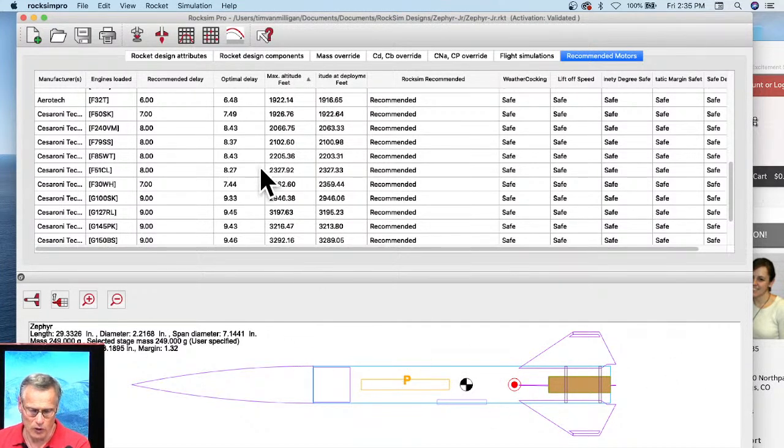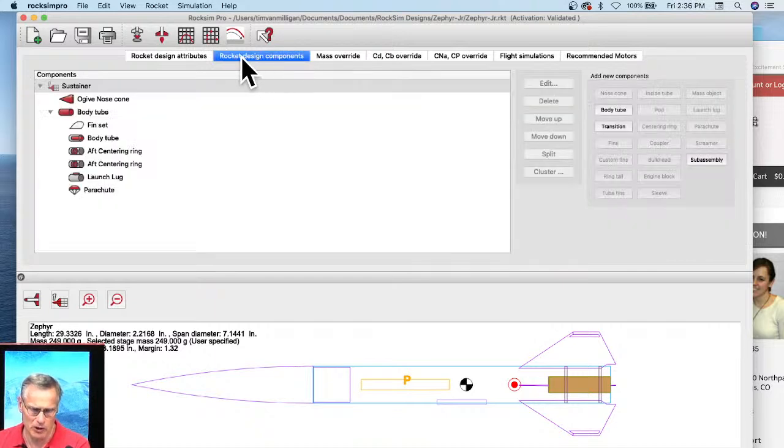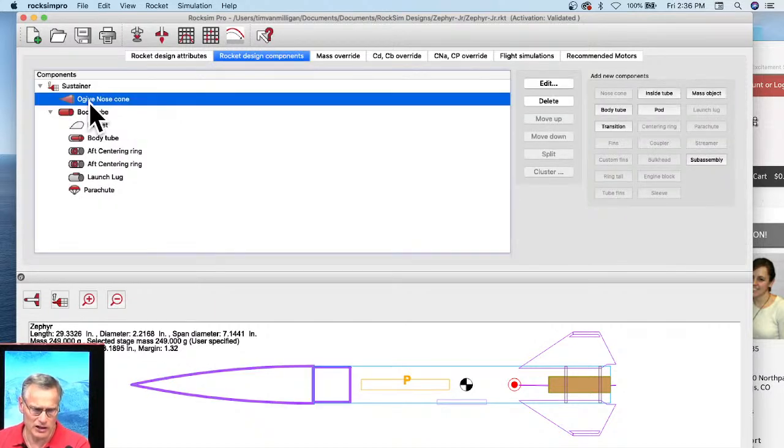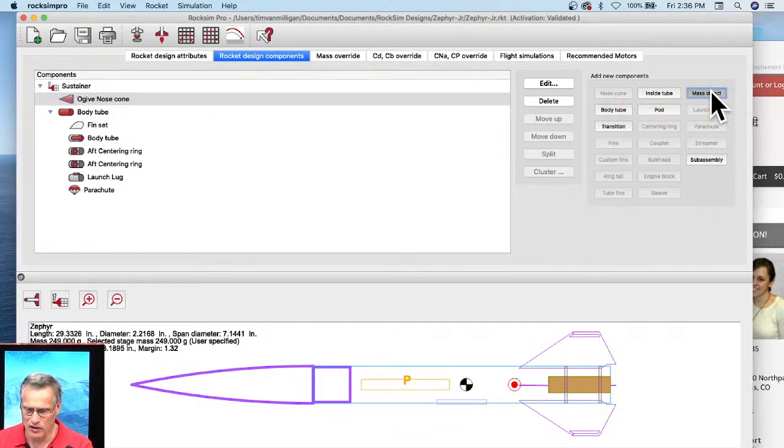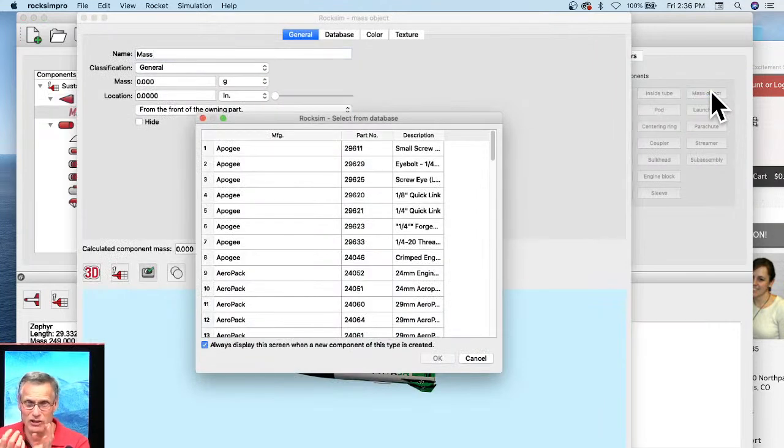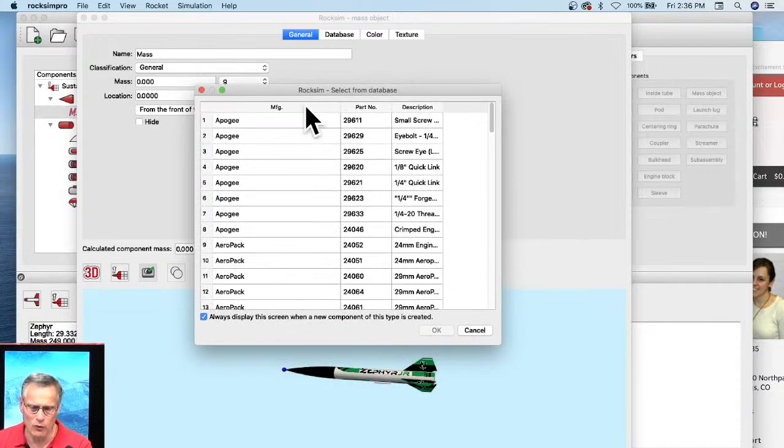So what we'll do here in this case is let's put in nose weight. I'm going to go to the rocket design components, and click on the nose cone. You can see the nose cone's highlighted, and then I'm going to come over here to mass objects. This is something that's heavy, and it doesn't have a defined shape, so you might think of it as a lump of clay. Whenever you add a new component, it always tries to look in the database first. So that's what came up here, and I'm just going to cancel out of the database.